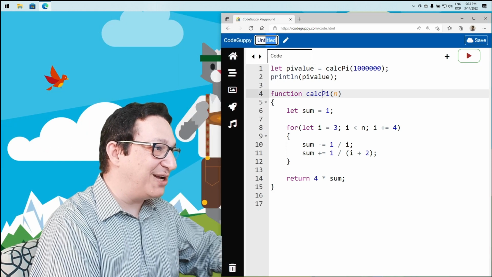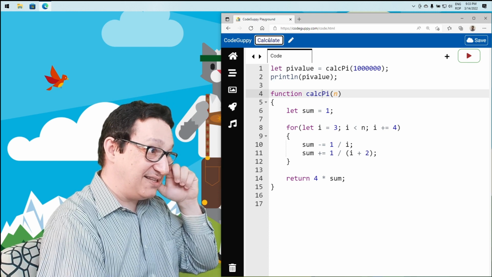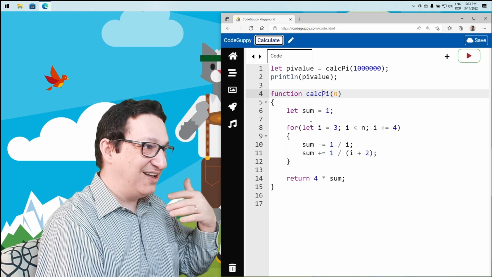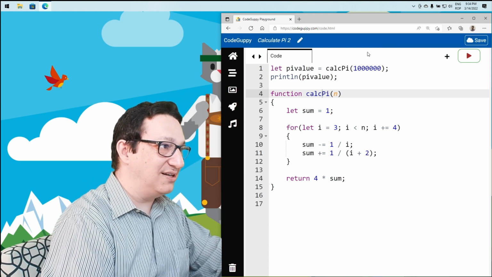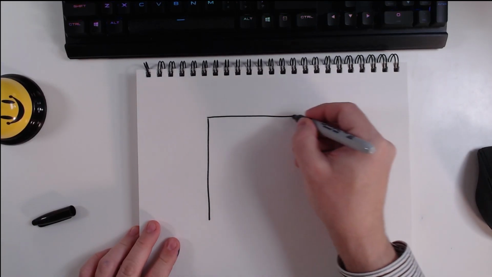But nevertheless, we calculated pi again, and it was a nice exercise, not only to create a function, but also to remember how to use for loops in here. So calculate pi 2, and I'm thinking of a canvas. Let me switch here. I'm thinking of our canvas.